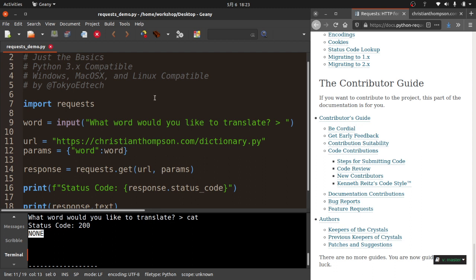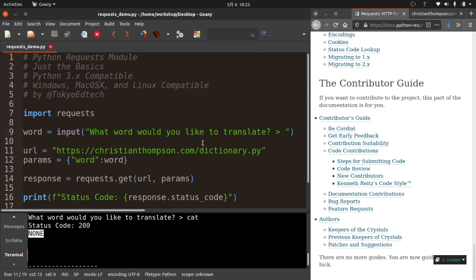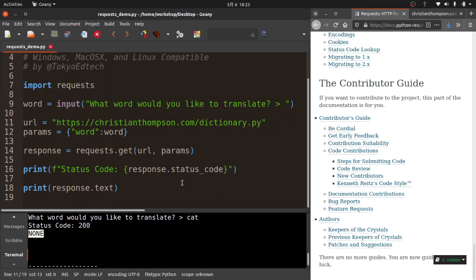Now using this requests module, you could pull in the HTML from any web page that you wanted to, which is pretty cool. So yeah, that's it. It's very short. The code is only a few lines long, and it's quite a useful and powerful module. So I hope you find some good uses for this.